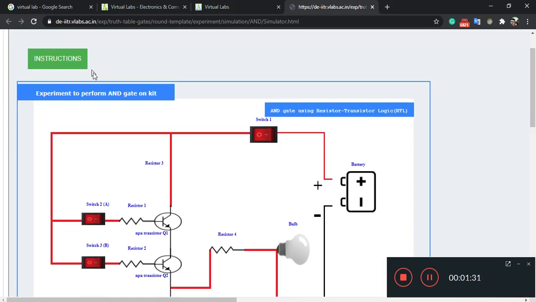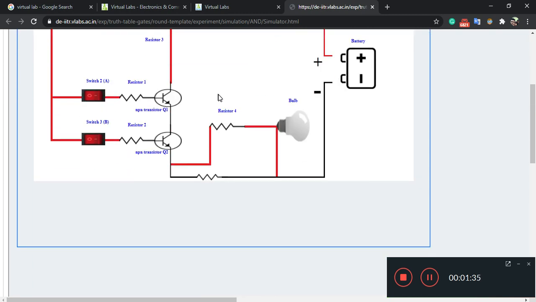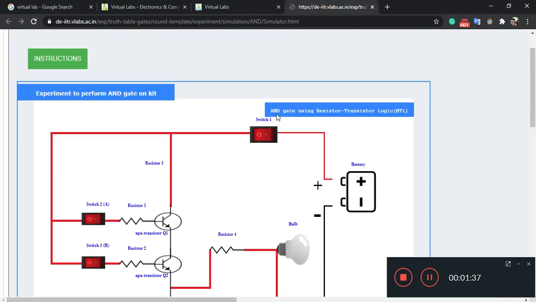So this is the circuit. You can see here the introduction, and this is the AND gate. Okay, you know for the AND gate, if both inputs are 0, then the output will be 0, and if both inputs are 1, then it will be 1. If one is high and one is low, then it will be low.